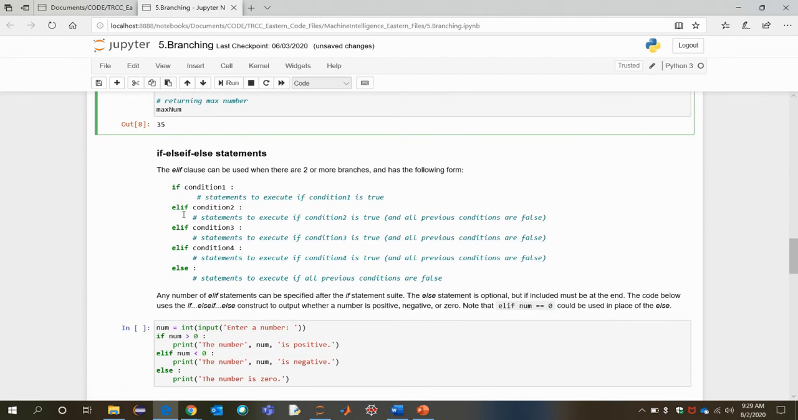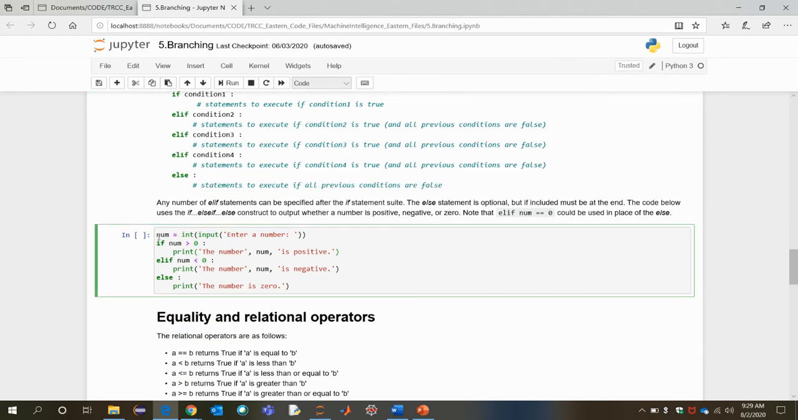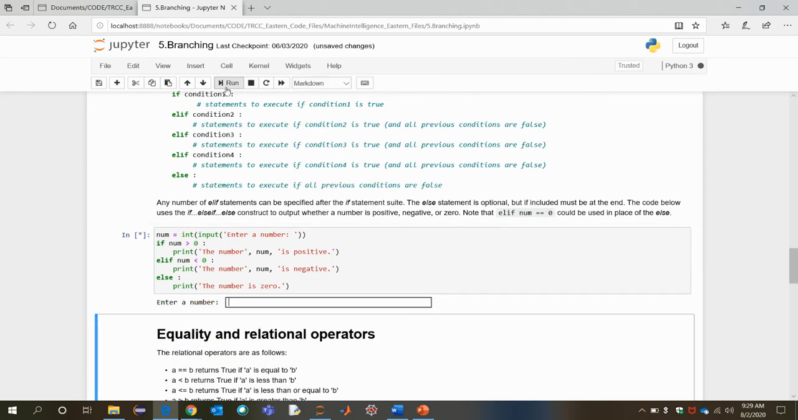Now, can you have more than two conditions? Yes, you can write elif statements. So in the if, the first condition; in the elif, the second condition, third condition, fourth condition. After that, if you don't have anything, just have the else part. So let's see one example for this. You need to input a number. So let's enter the number 10.